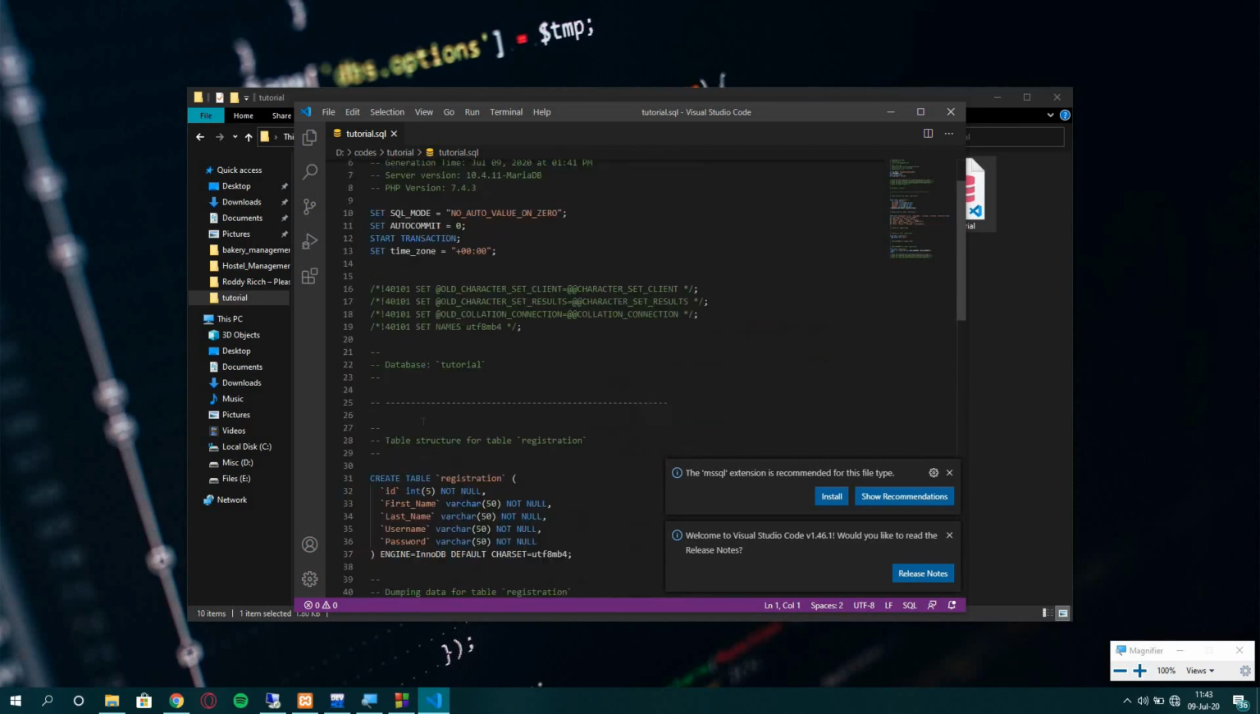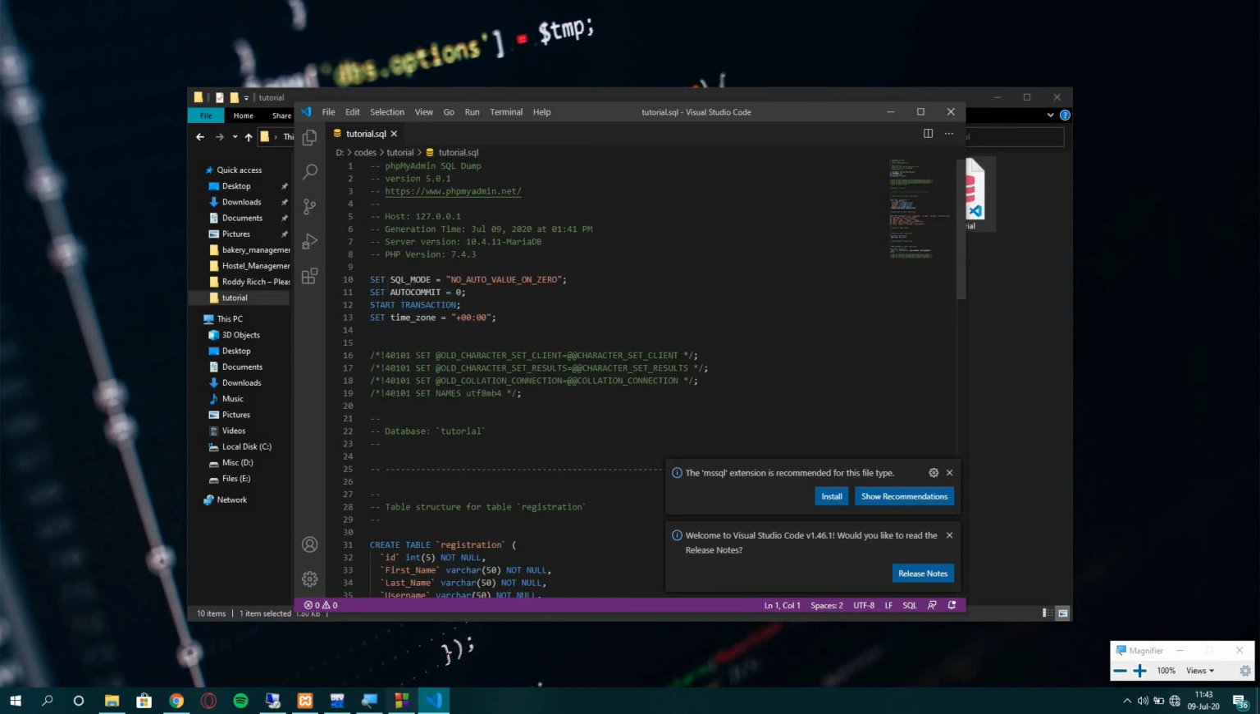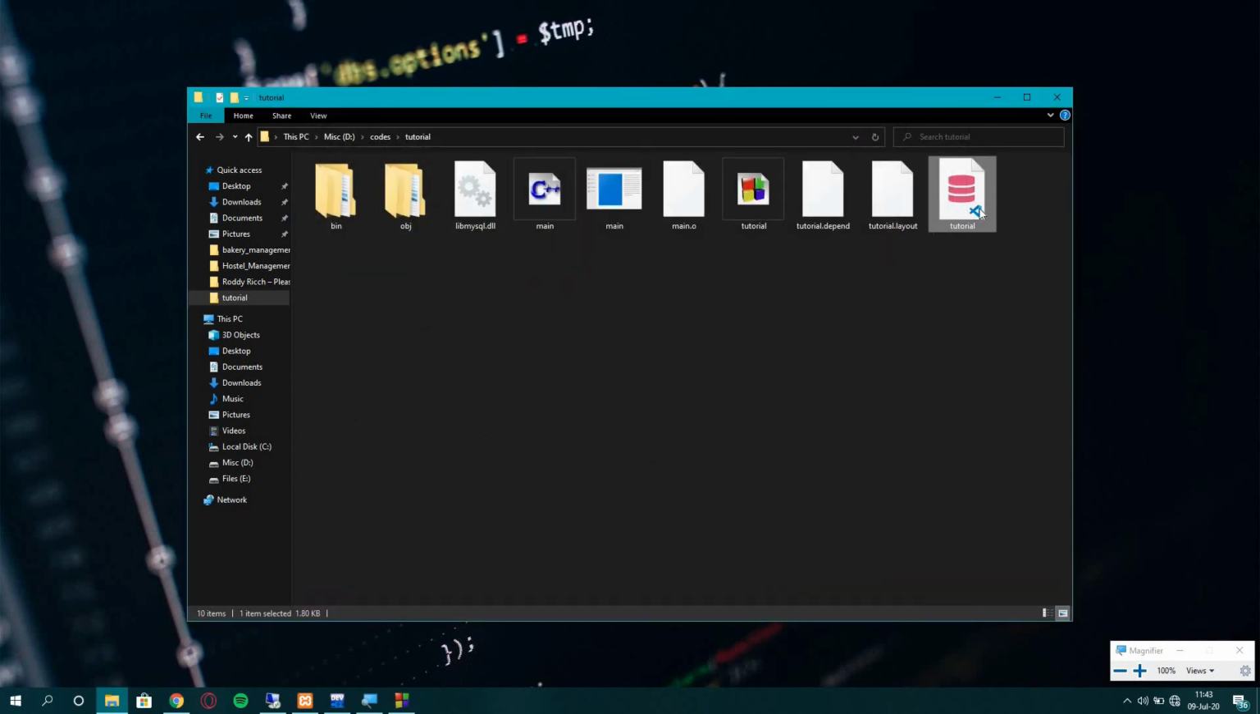So with this, you can share this database file and install it on other local host servers, or you can share it for people to use it. Yeah, so currently this is what we did so far.